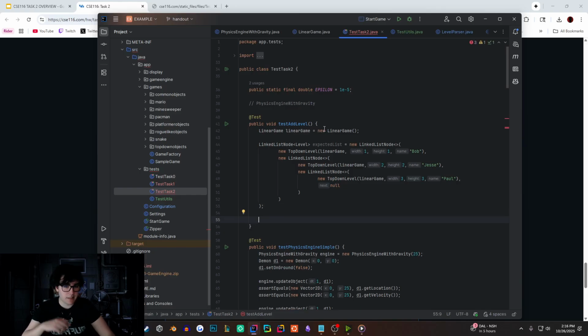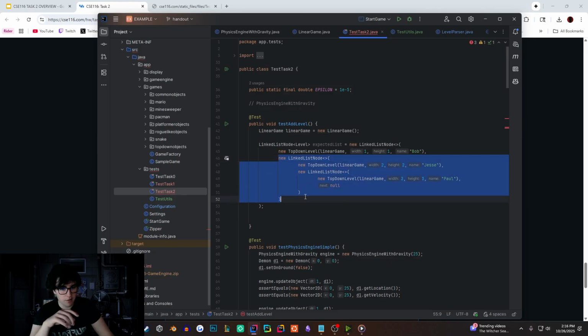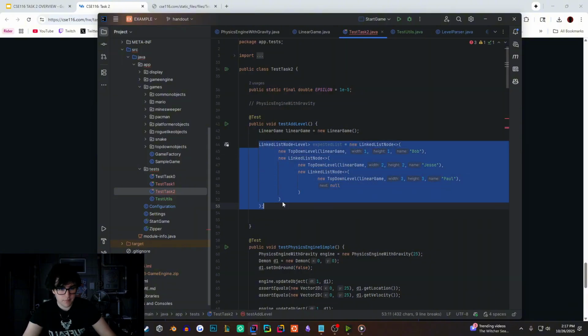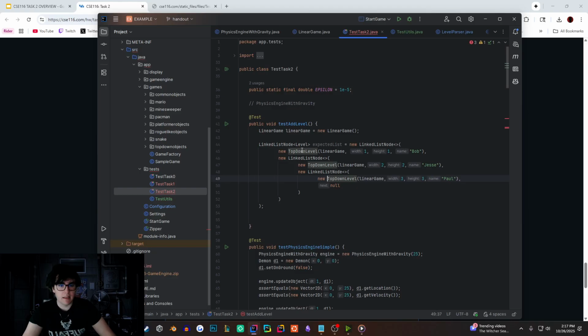And now we have a linked list of size 3, where the first node is Bob. It's a linked list node with the value being a top-down level, name Bob. And that node's next points to this node here, whose value is a top-down level, whose name is Jesse, and has a next value of this linked list node that has a top-down level, whose name is Paul, whose next value is null. So that's where it ends. So we have a node here, a node here, a node here, and a node here. So this is just one way of creating them.